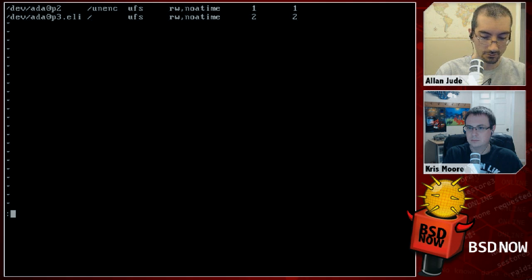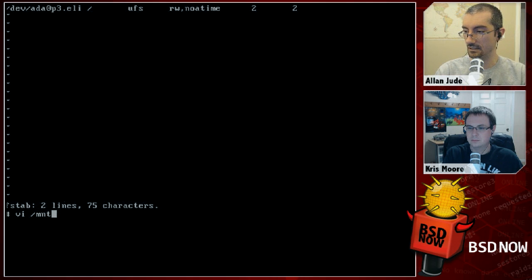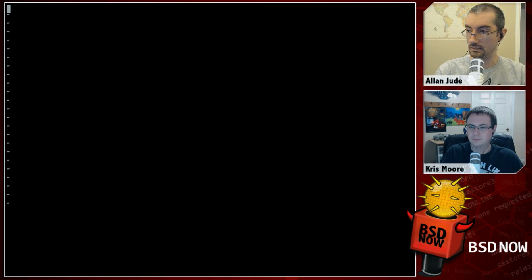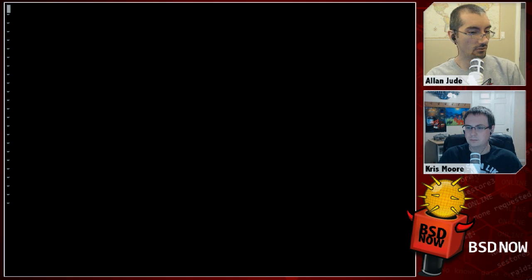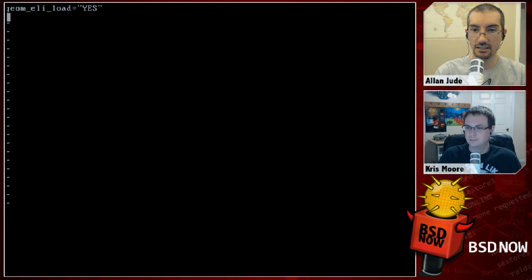And the last thing we need to do is edit /mnt/boot/loader.conf. And in here, we need to tell it to load the encryption module. So this will load it in the kernel so that as we progress through the boot, we'll actually be able to mount that encrypted partition. And we'll say that we want to mount the root partition from ada0p3.eli.